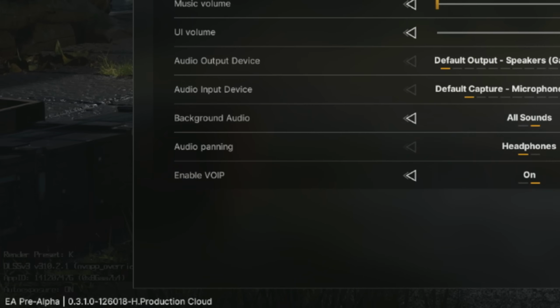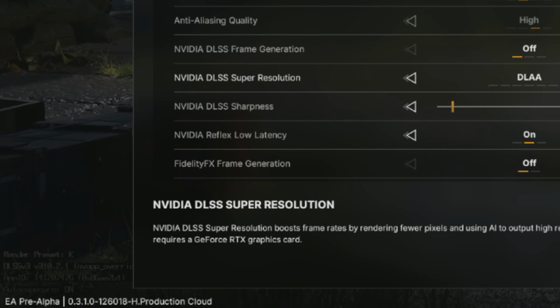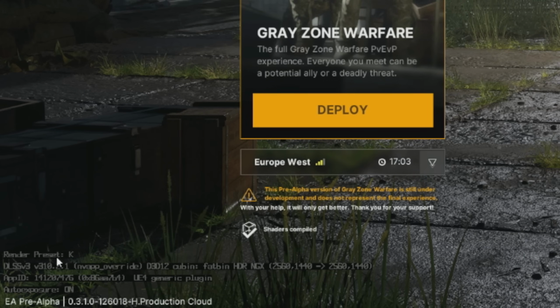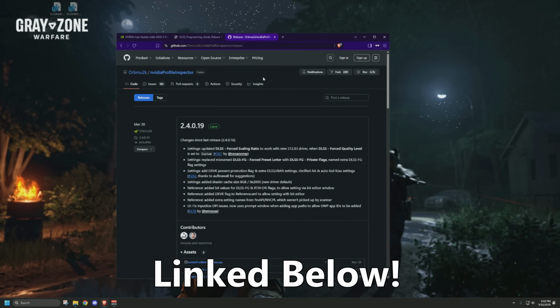You can see that even when I go up here and change back to my original DLAA option, we're still using preset K, so we're all set. If you are like me and typically do not have the Nvidia app installed, there is a way for you to force it without using the Nvidia app. To do it, you're going to need Nvidia Profile Inspector, which I will have the GitHub link for down below.